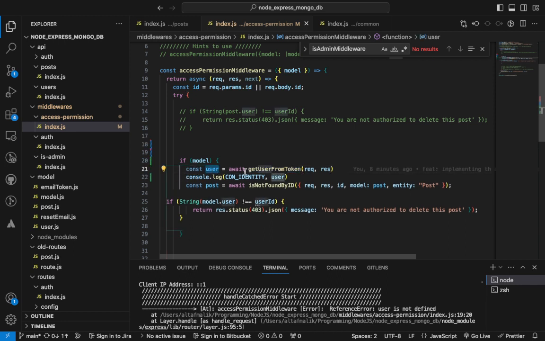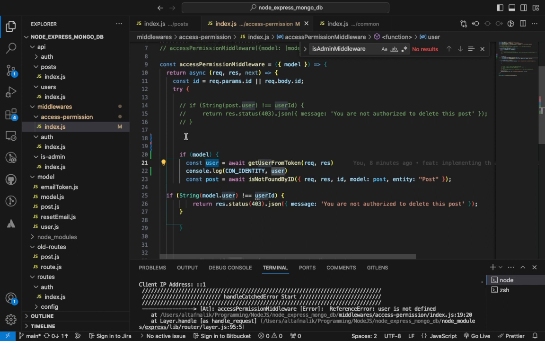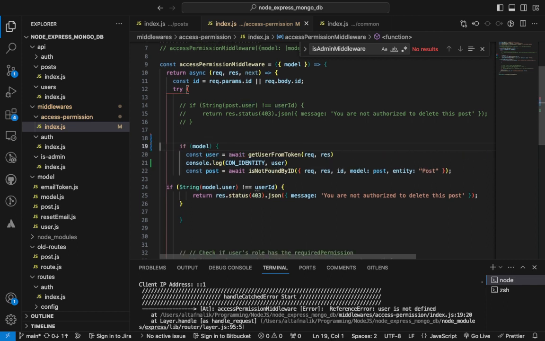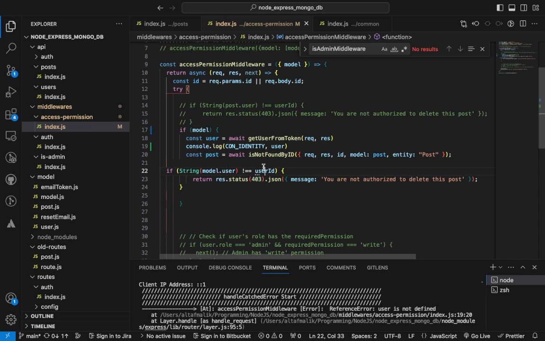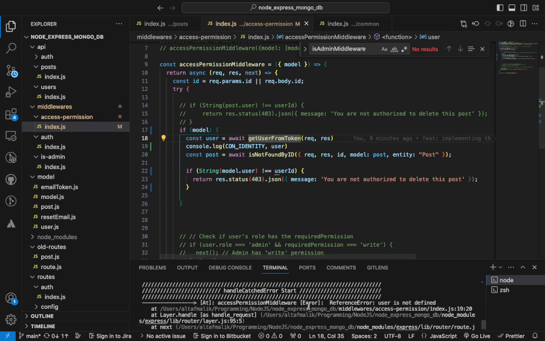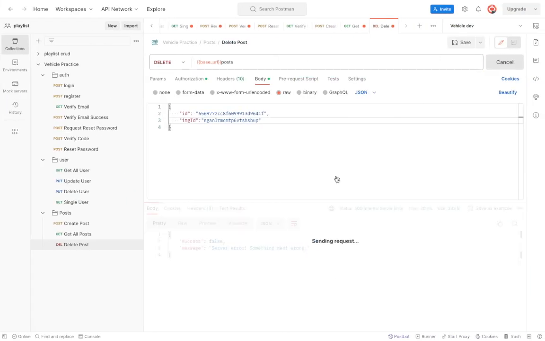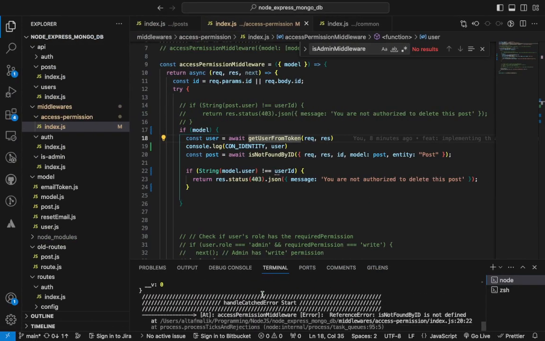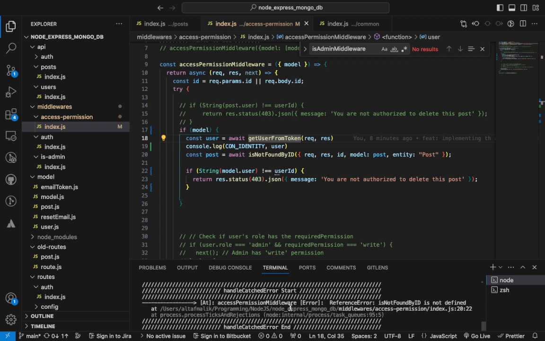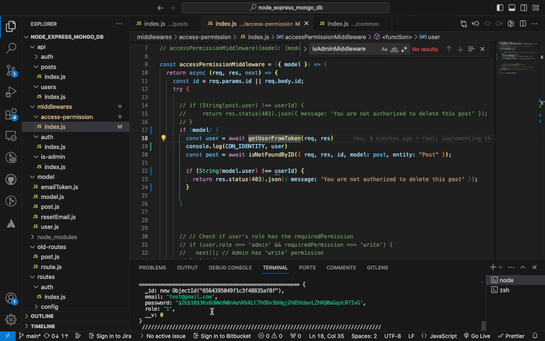Okay, so this is the best approach. This function will run only if we have the model. Now let me call the API to run the console. We have got the data about the user.